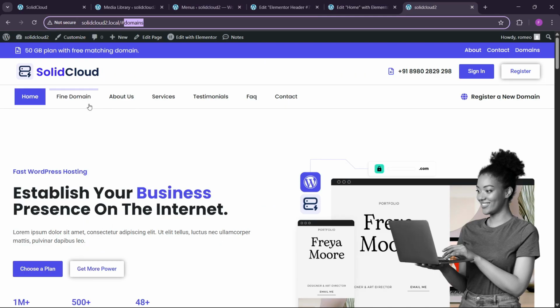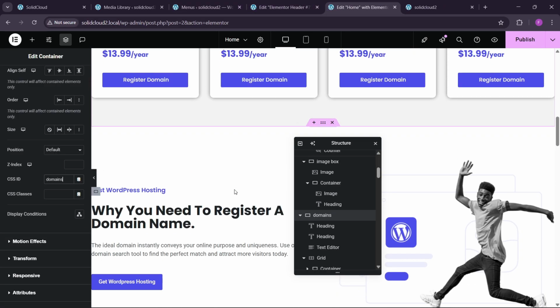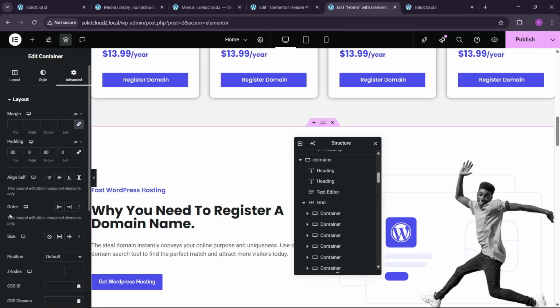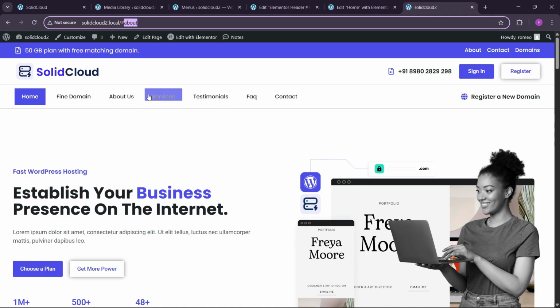Okay, now we have the second, we have the about us. So we can copy this from the top and we can make this about us. So let's go below, let's make this section about us, and here for the CSS ID we can make this about us. Okay, similarly you have to do for the rest of the sections.